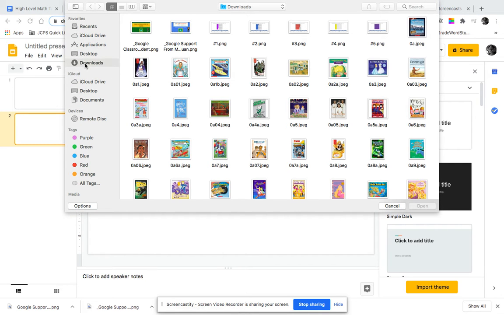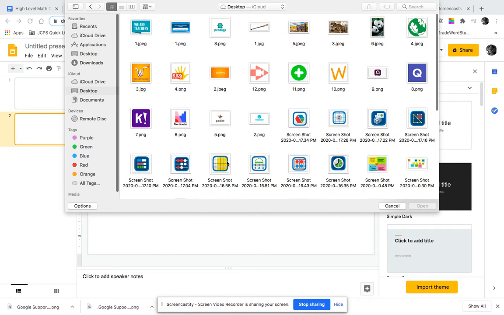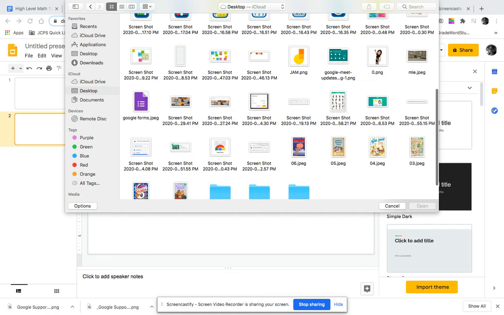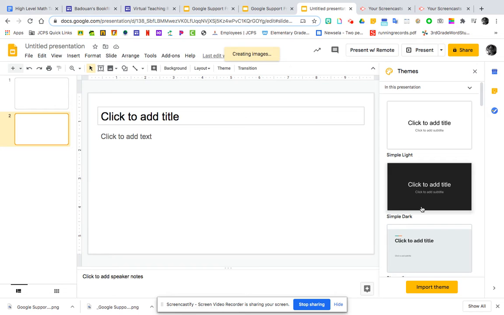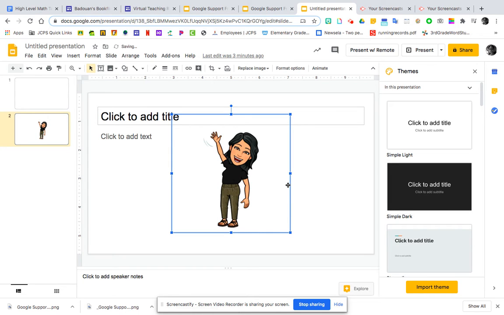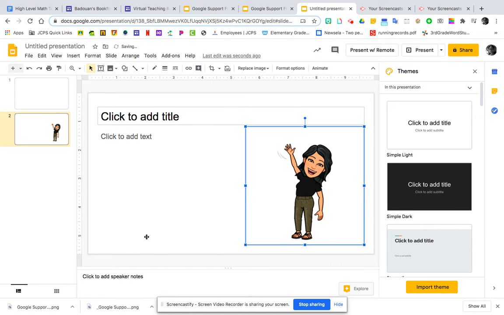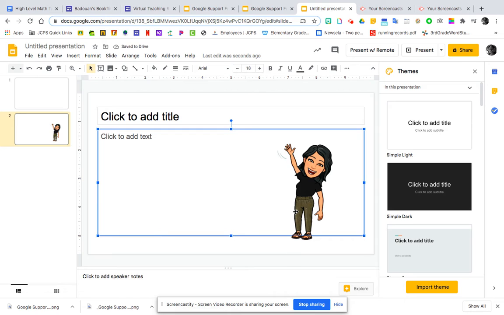And maybe you have it under downloads or desktop, or maybe you even have it in photos. But I'm going to choose an image from desktop. Let's say I want to put my Bitmoji on this Google slide. Now, this is not the only way to put a Bitmoji on here, but that's the way I did it. So that was uploading from the computer, okay?